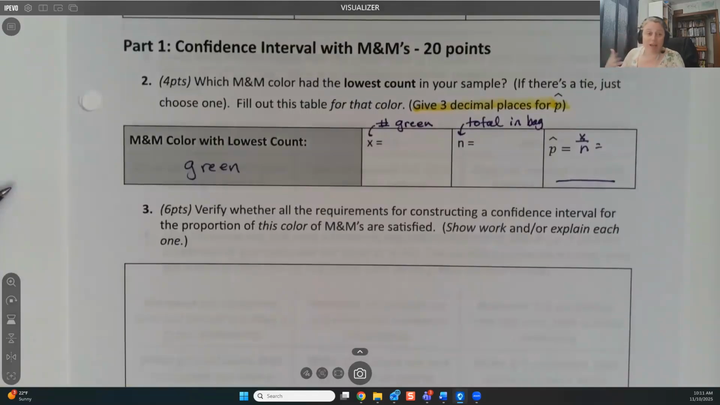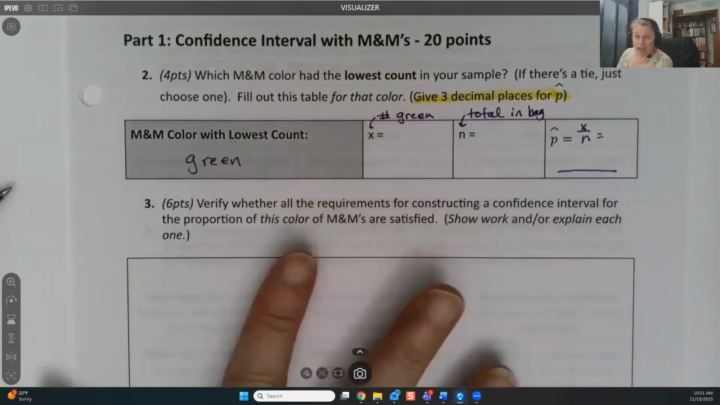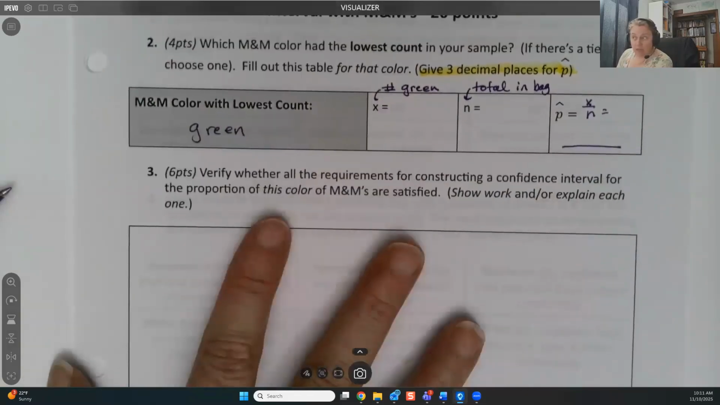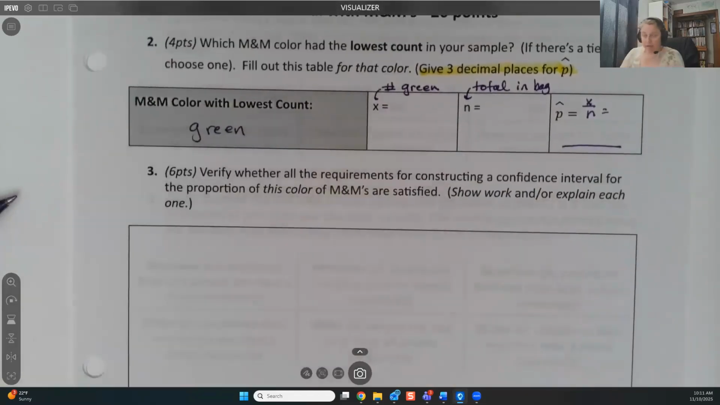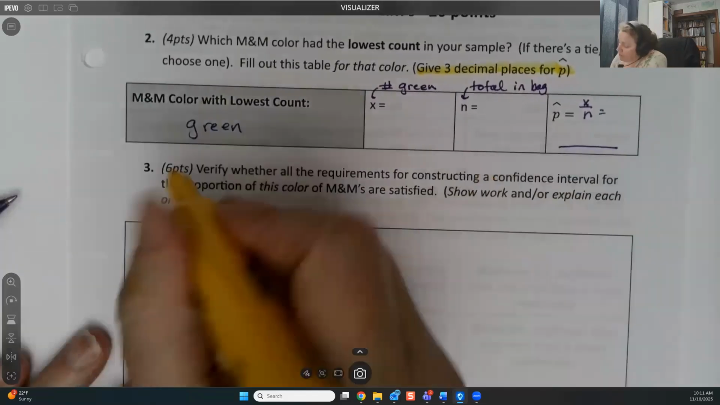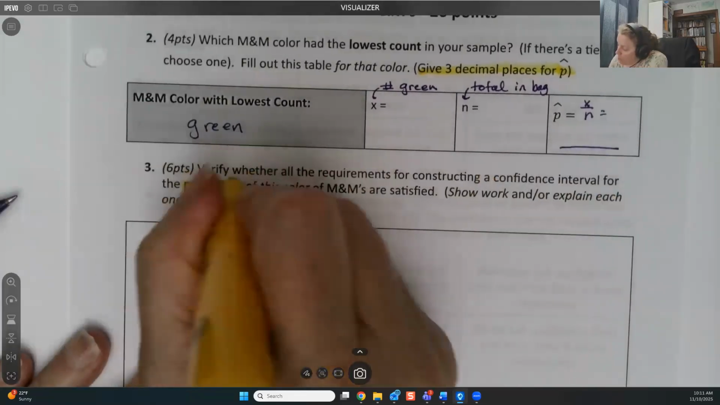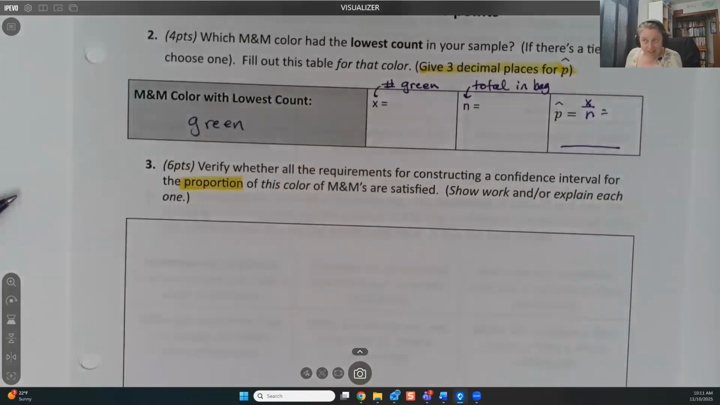But also because this is the end of chapter 9, this is like another chapter 9 review. Verify requirements. Now, everybody look, you're verifying requirements for a confidence interval for a proportion. Everything you do in this project is going to be proportions.